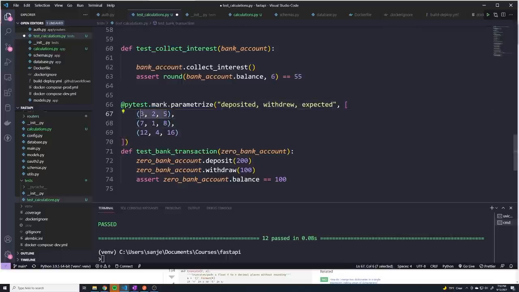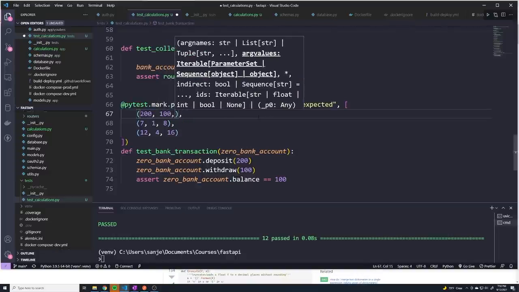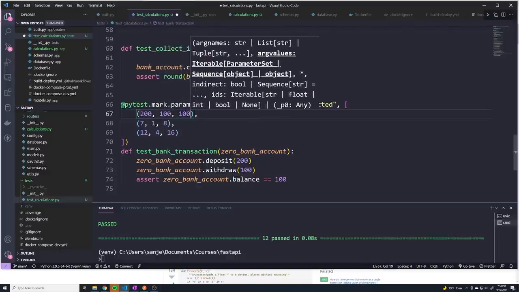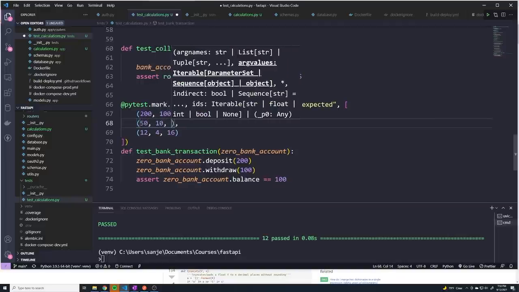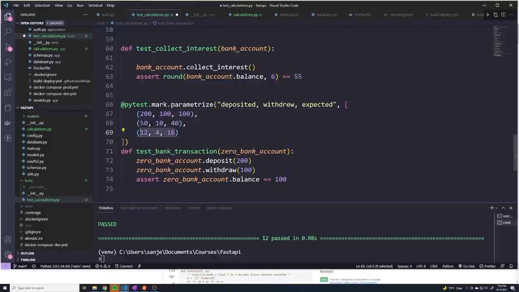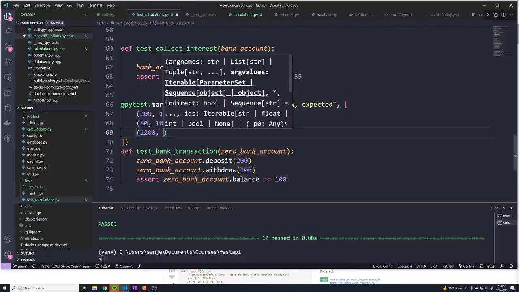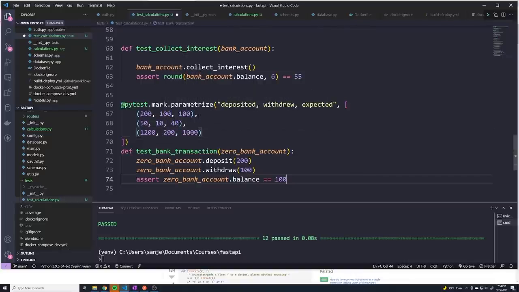And then we can provide some test data. So how about the same one we have right now? We're going to deposit 200, withdraw 100, and we expect 100 in the end. How about deposit 50, withdraw 10, and we should end up with 40. And then we've got our high roller, who is sitting there with a whopping $1,200, and he withdrew, how about 200? And he's going to end up with $1,000 at the end.